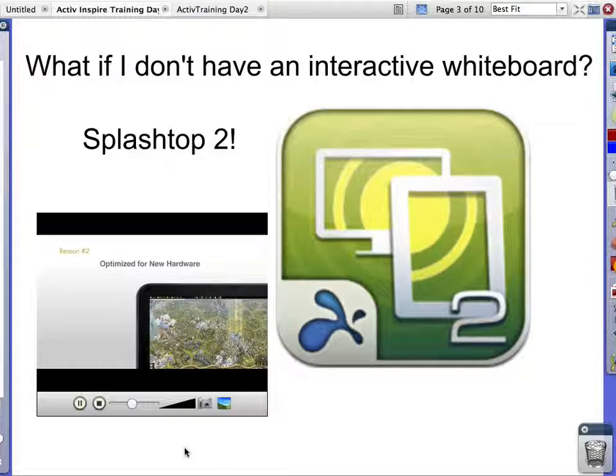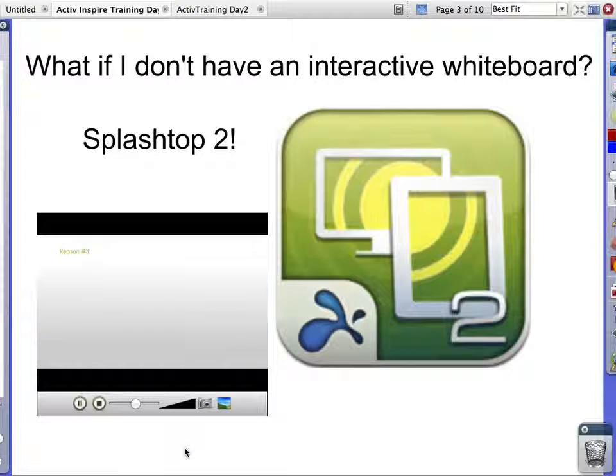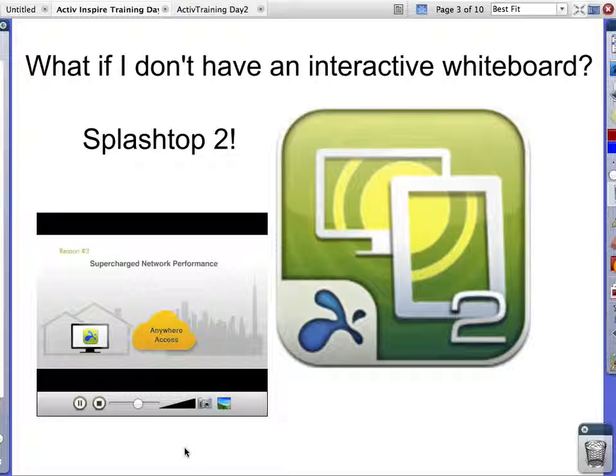Reason number 2, optimized for new hardware. Splashtop 2 supports the latest technologies from our hardware partners, like Retina display and technology to stream video at up to 30 frames per second. Great graphics, smooth videos. Reason number 3, supercharged network performance. When you purchase Splashtop 2's optional Anywhere Access Pack, you'll be able to securely connect to your remote computer from anywhere in the world. And you'll get the added benefit of self-optimizing technology that adapts to the conditions of your network.